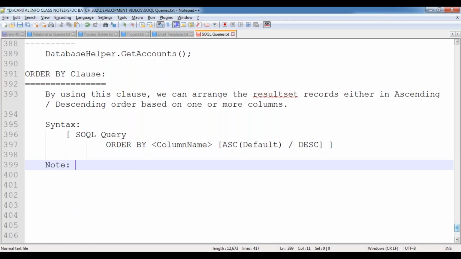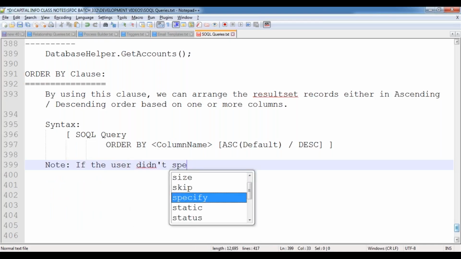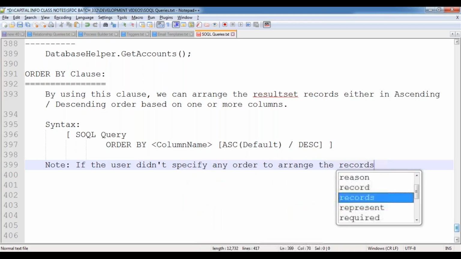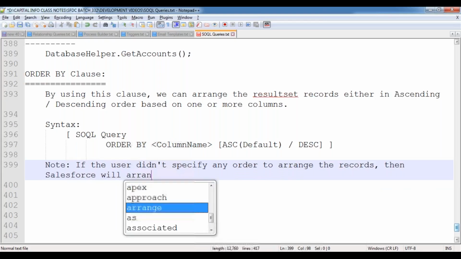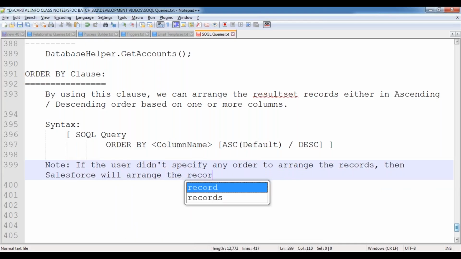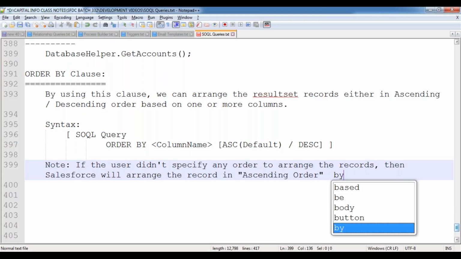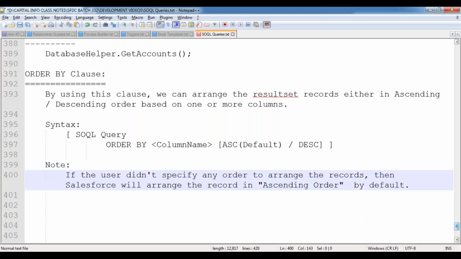Now, let me go with the note point here. If the user did not specify any order to arrange the records, then Salesforce will arrange the records in ascending order by default. This is the default arranging order in Salesforce.